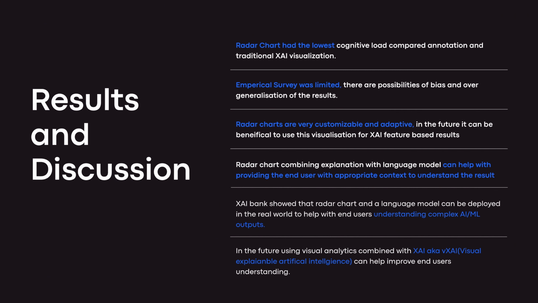In terms of my prototype, the XAI bank that I used showed that the radar chart and language model can be deployed in a real world environment to help users understand complex AI and ML outputs. From my research and looking at videos online, there are not a lot of people doing this type of research or these types of demonstrations. So I think my research in my honors project is quite innovative and can show people in the real world how we can use this to help improve the transparency of machine learning and complex AI programs for non-technical stakeholders.